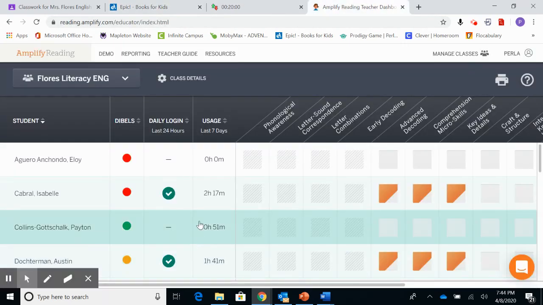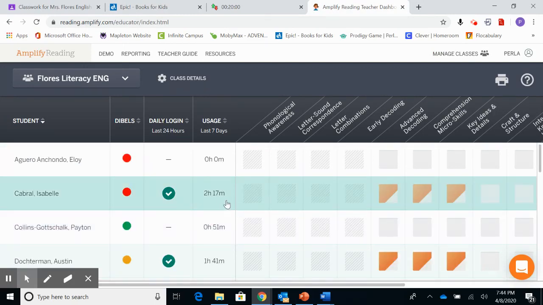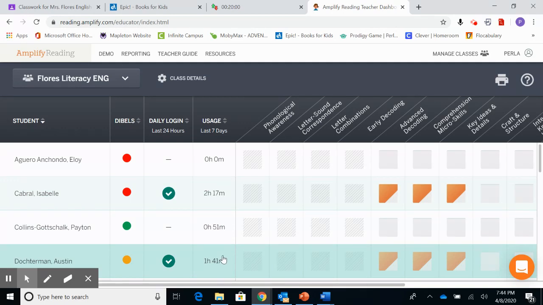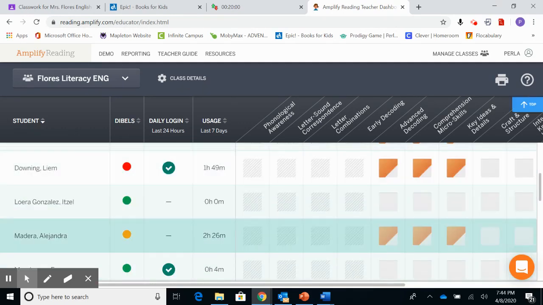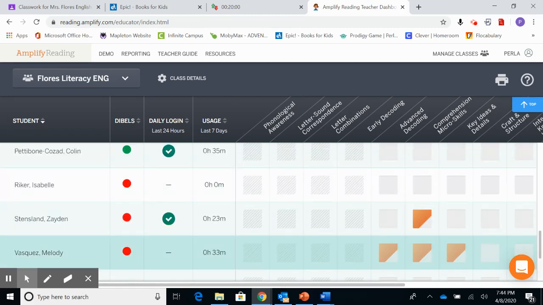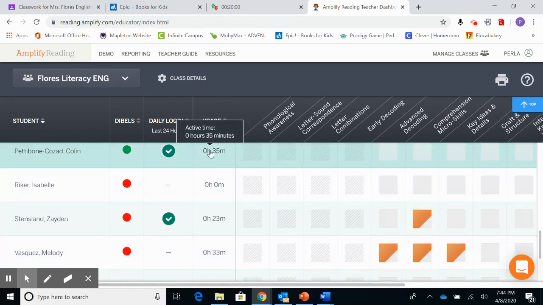For Amplify, your shoutouts are Isabel, good job, 2 hours and 17 minutes. You are in to our raffle. Austin, you are in 1 hour and 41. Liam, you're in. Colin, you're at 35 minutes, but don't be discouraged. You can still, if you spend enough time tomorrow and today, then you can make it to 1 hour and 40 minutes, and that will get you entered into our raffle.